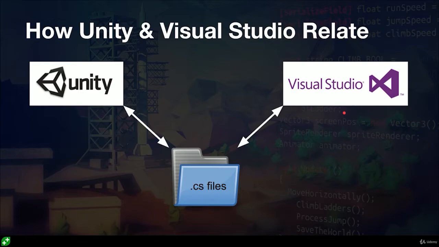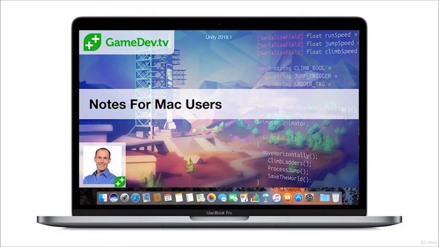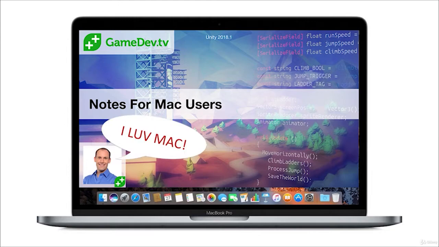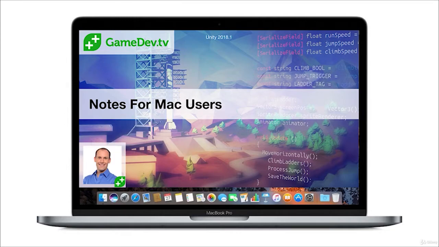So if you're a Mac user, this is a good time to point out that there's really not a lot of differences between Mac and PC when it comes to Unity and Visual Studio, but in the next video, Ben is going to go through those differences so it's really clear what you're looking at and how it relates and how it differs from what we're seeing on the PC.